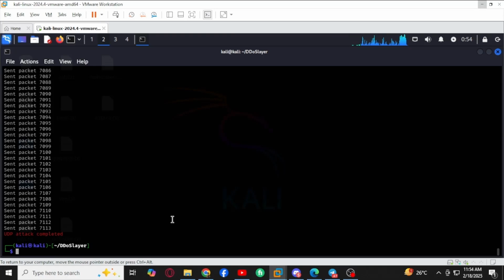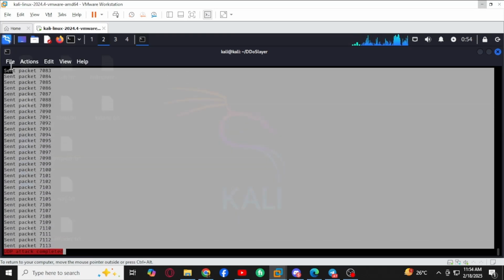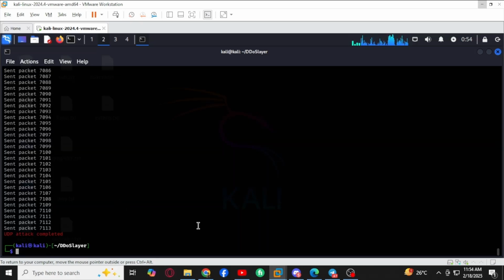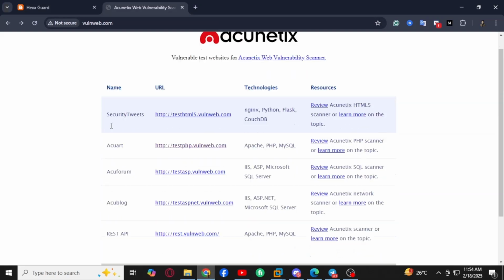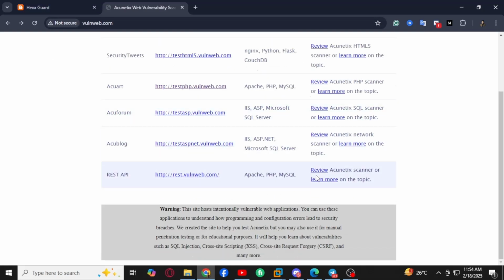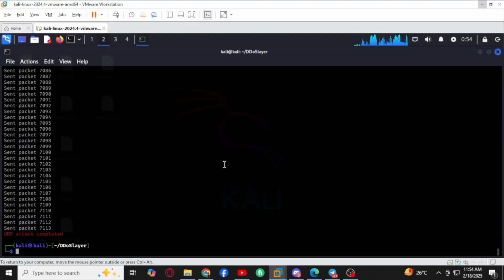Finally, we can see that the DDoS attack is being completed. Now we will go to the website and see if any damage has been done. We can see that nothing has been done to it. But if I had done this for a longer time, then the site would have gone down. Even then, if you want to know something about this, you can get it from Google.